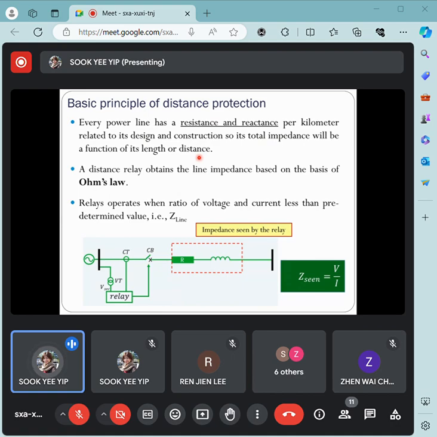So right now, the distance relay makes use of this fact to calculate where the fault location is. Basically, it operates based on the basics of Ohm's law, which means that it will need to measure the voltage value and current value. By using Ohm's law, it calculates the impedance seen by it. By dividing the voltage and current value, it is able to calculate the impedance of the fault point.